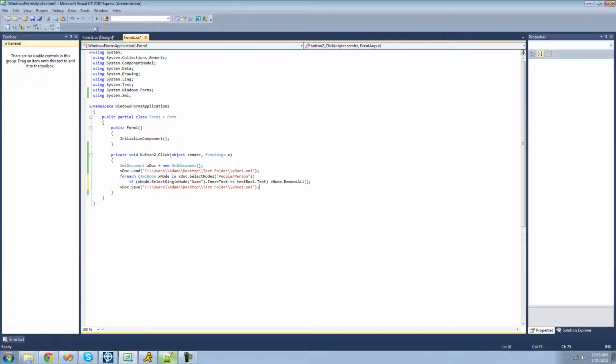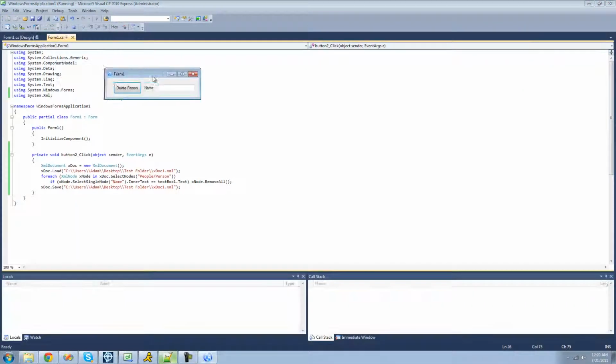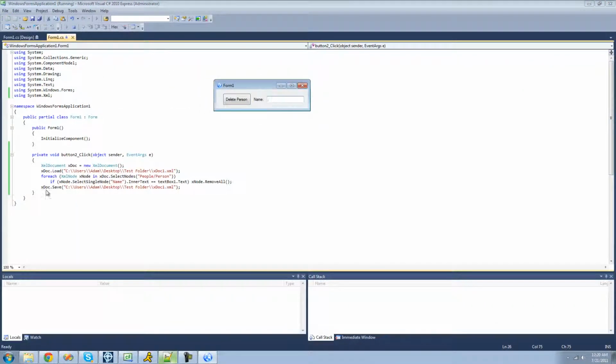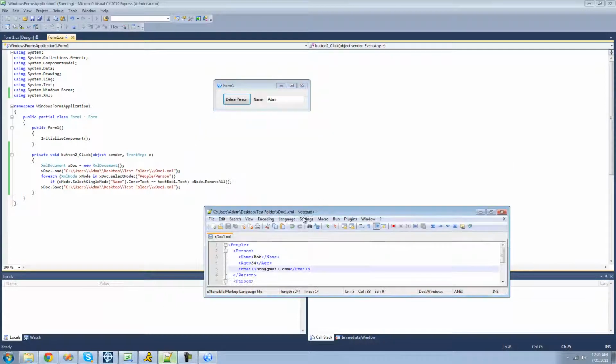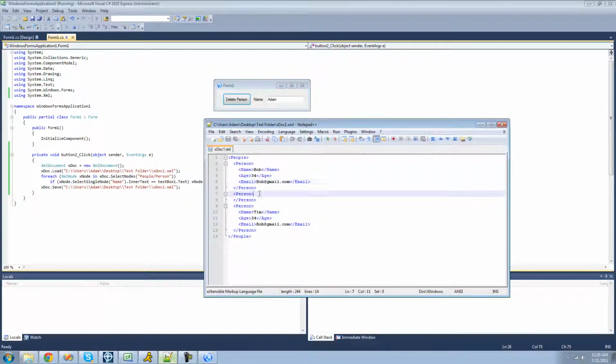Alright, so it should go through every node and check to see if the name is the name that we enter in this text box, and if it is, it'll remove basically all this, not the actual person though. So we're just going to type in Adam right here, and it should remove Adam. Delete person, go back to this, it's updated. As we can see, it just removed the stuff inside of the entry. It didn't actually remove that person.